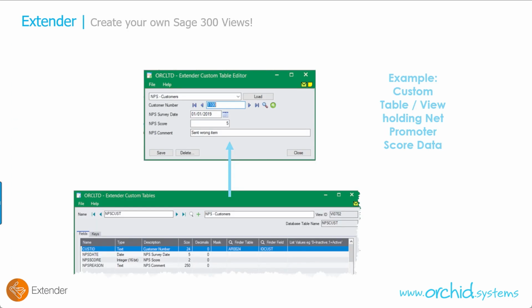You can use Extender to create your own Sage 300 views. In this example, we're tracking the Net Promoter Score per customer and per date.